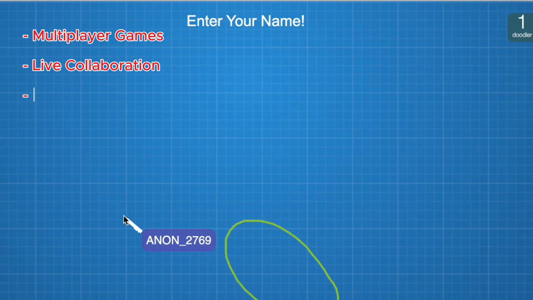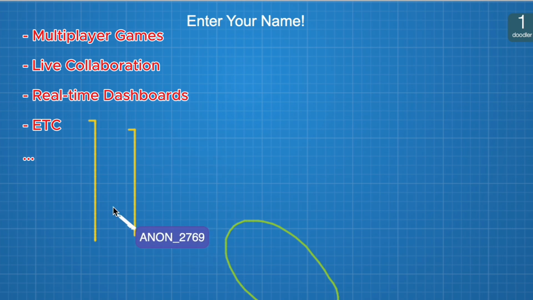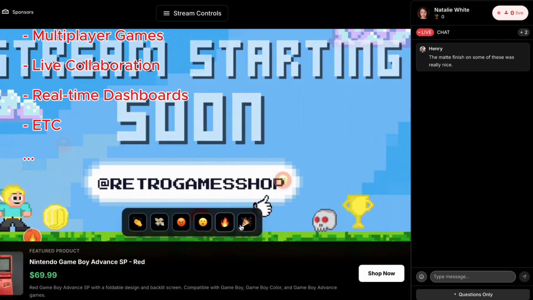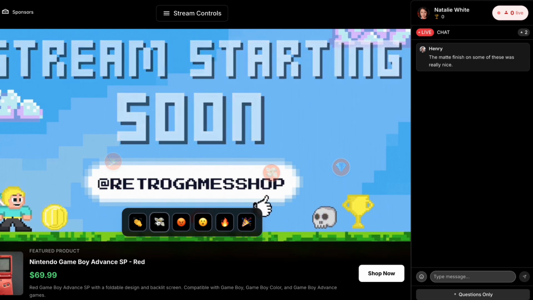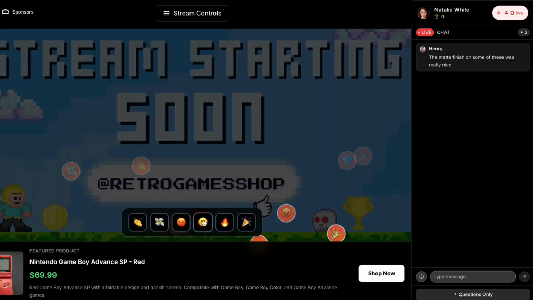And for real-time specifically, this changes everything. Multiplayer games, live collaboration tools, real-time dashboards, things that used to require a specialized team can now be prototyped and deployed by one developer, having a conversation with their AI. That's the vibe coding future, and infrastructure is the missing piece.